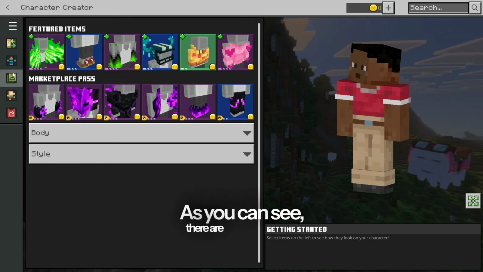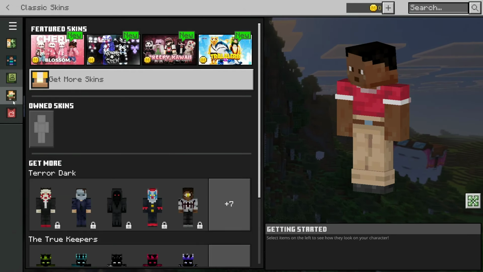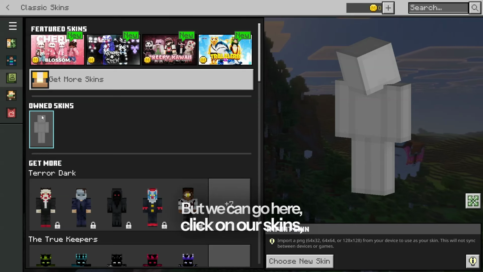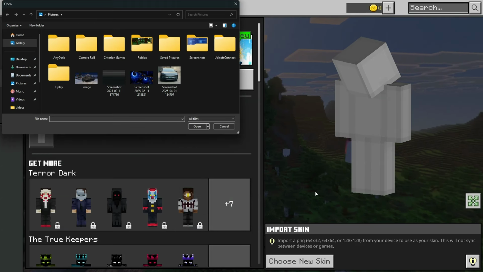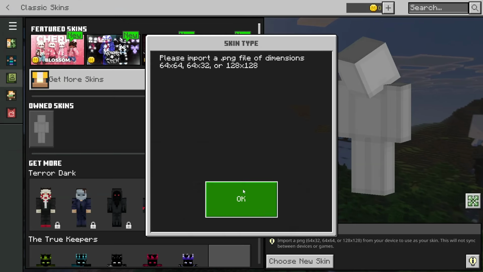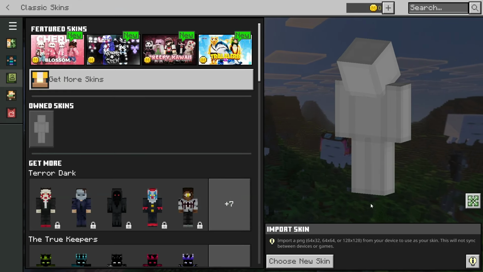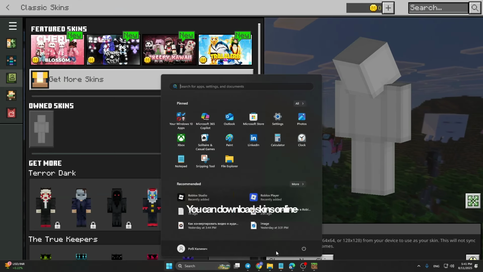As you can see, there are default skins here. But we can go here, click on our skins and choose a new one. We'll select a skin from our computer. You can download skins online or make your own.